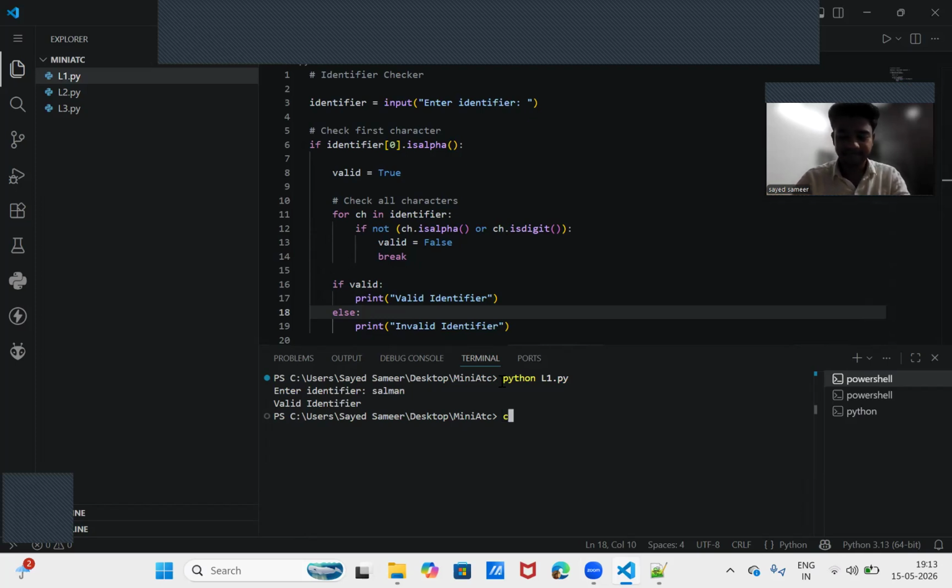Let's try invalid. Assume I use a special character and enter. This is invalid because special characters do not belong in the alphabets. So it shows the invalid identifier. So we are done with L1. Let's move on to our next language.